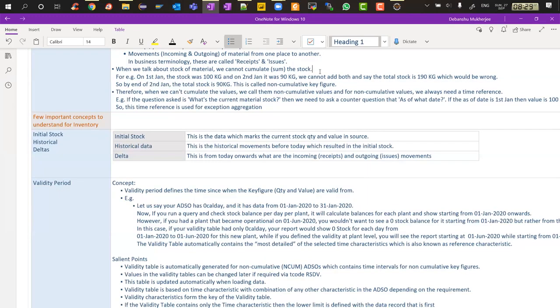Without the day, you cannot just aggregate all the values and tell me that this is the total number of boxes. No, you have to ask me, okay, you want the number of boxes, but as of which day? So if I tell you 10th day, you will take the 10th day value. If I say as of 8th day, then you will go back in time. And on the 8th day, what was the total count of my boxes? That you will give. So that's what is called exception aggregation.